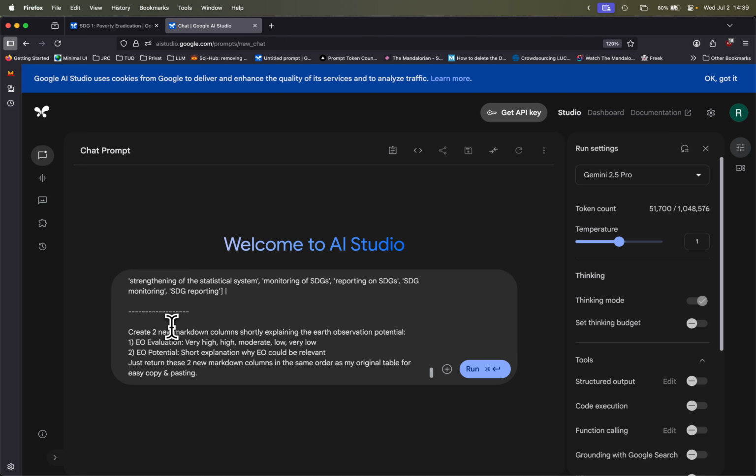But sometimes you might have tables that are very large. And in that case, you do not want the AI to generate the whole table again, because that would be a waste of output tokens. Instead, you just want the newly generated two columns. You can simply account for that by defining this explicitly. Then you can run the prompt.